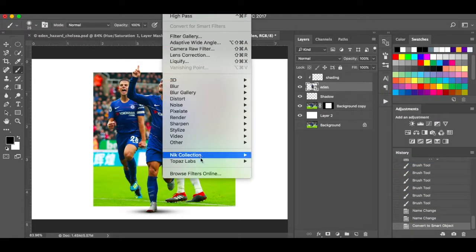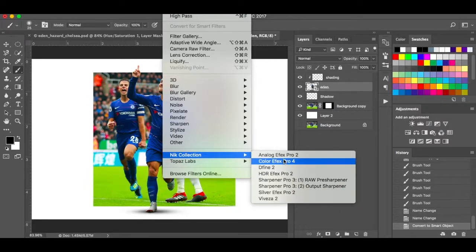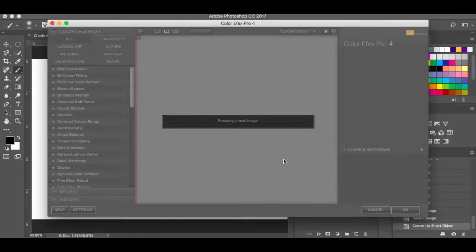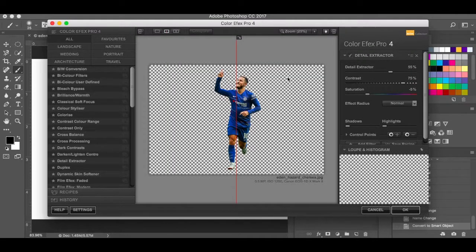Okay, I'm going to filter. I'm going to use Nik Collection, Color Efex Pro. Now, I've just looked on the website. You can download it on a free 30-day trial, so I think it's worth it. And you can see we've got a before and after. What I'm going to do is have detail extract up at 75%. Let's get it up there.